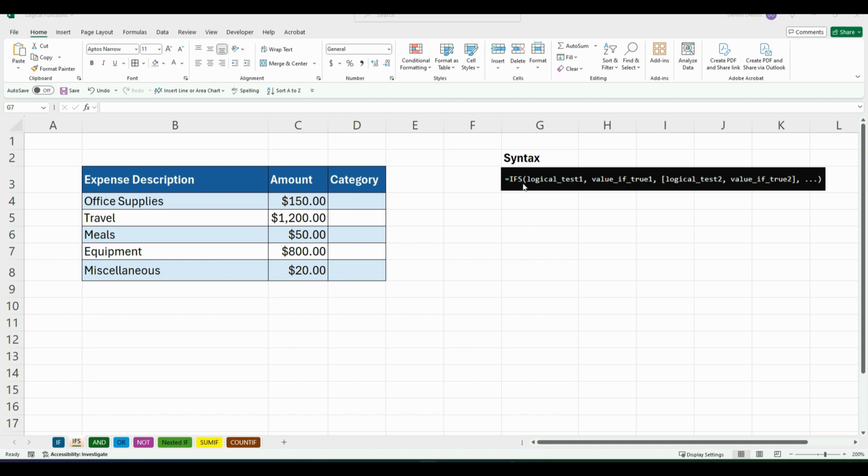The syntax for the ifs function in Excel begins with an equal sign, followed by ifs, and then a left parenthesis. Inside the parentheses, the ifs function can take multiple pairs of logical tests and corresponding value if true conditions. You can add as many logical test and value if true pairs as needed. The function checks each condition in the order they are listed and returns the value for the first true condition it encounters. It is worth noting that the ifs function allows you to test up to 127 different conditions.